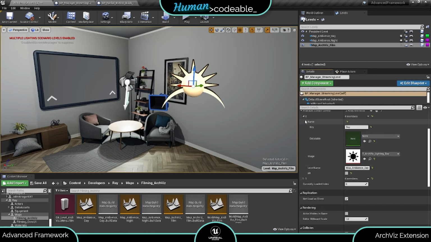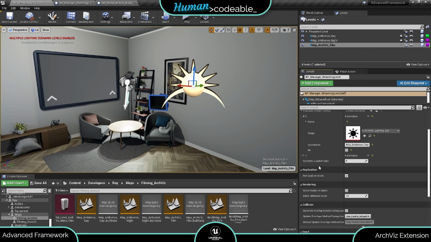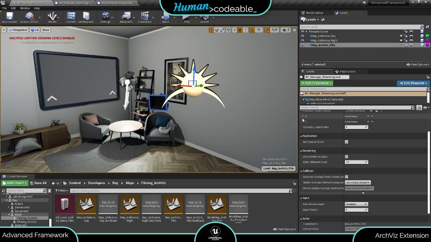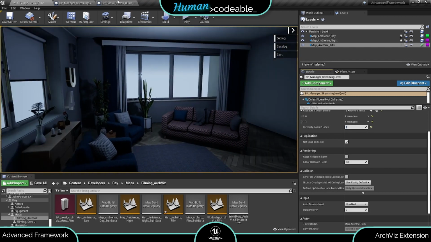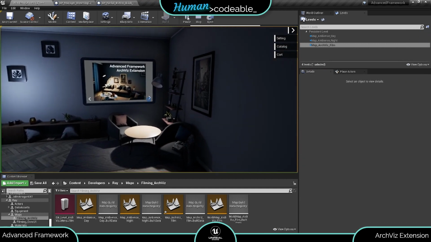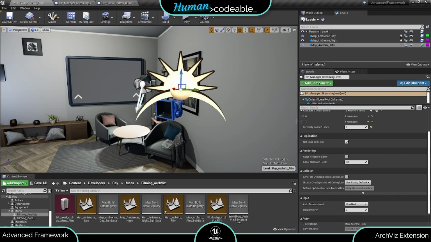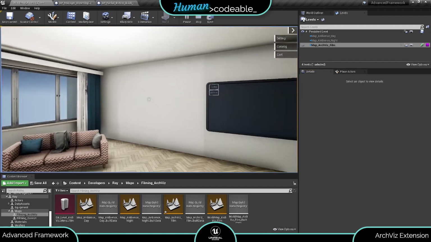Lastly, let's have a look at the currently loaded index. This integer always states the index of the current ambience in the array we filled before, meaning it changes during runtime. But you can also use it to determine which streaming level is loaded when you first load the level. In our case, when we enter one here, the level starts with the nighttime ambience. And if we change it back to 0, the daytime ambience is loaded at the start of the level.